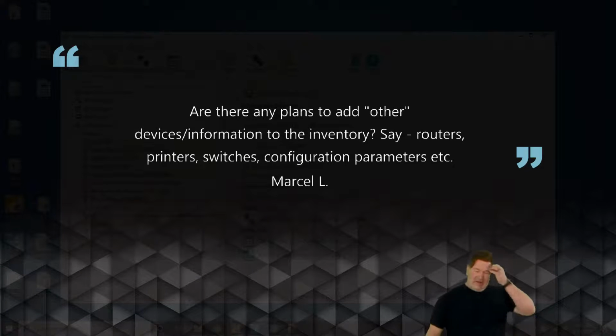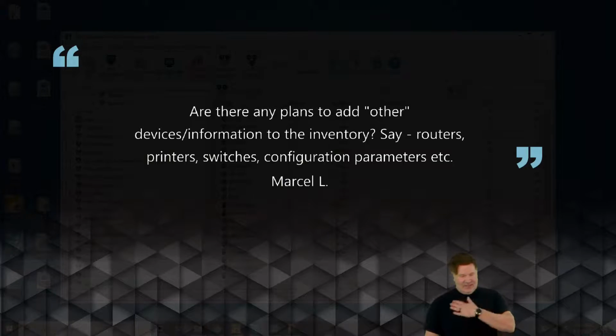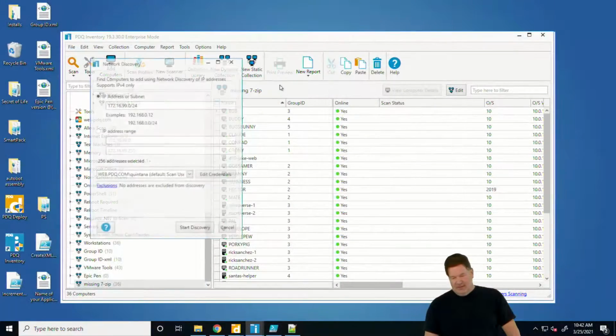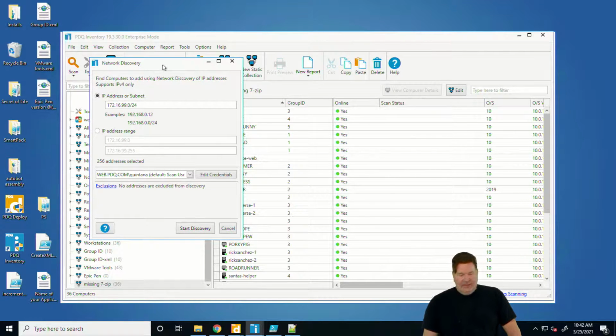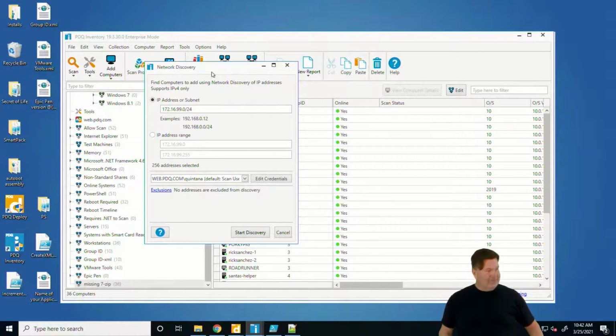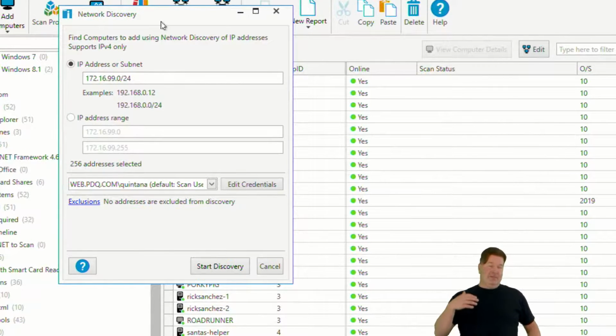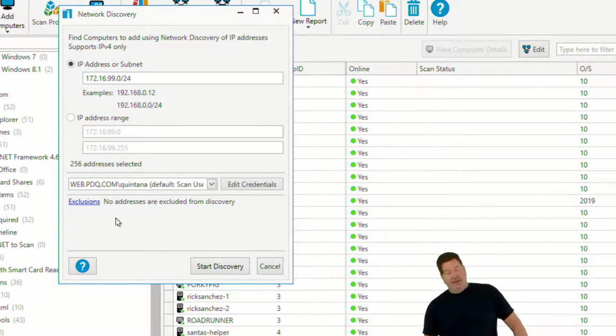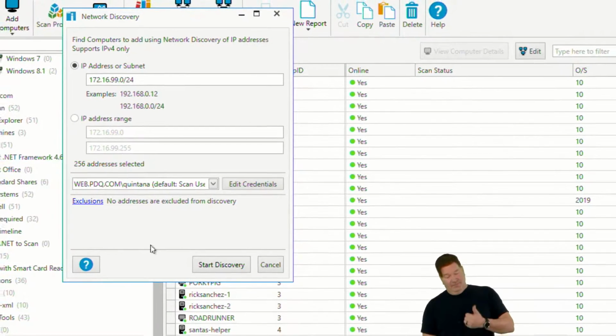We could, it's not going to find it with network discovery. I don't know if that's what Marcel's asking for, but you can go into computers, add computers. He may be asking for it to be native in the network discovery. That's what I was thinking, but the answer is no. Network discovery is going to scan the subnet that you put in. Probably a good idea to call your security guys before you do it, and let them know that you're running a systematic batch ping of every IP in the range.